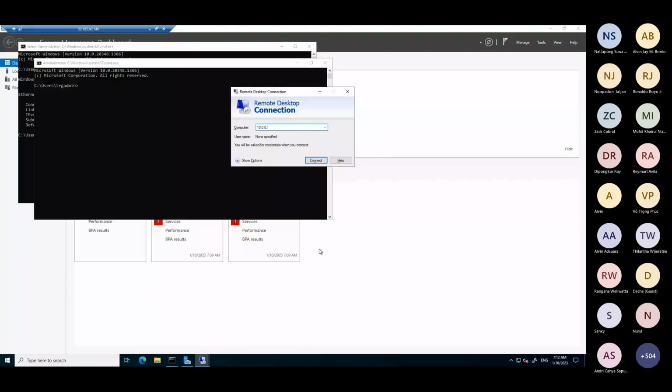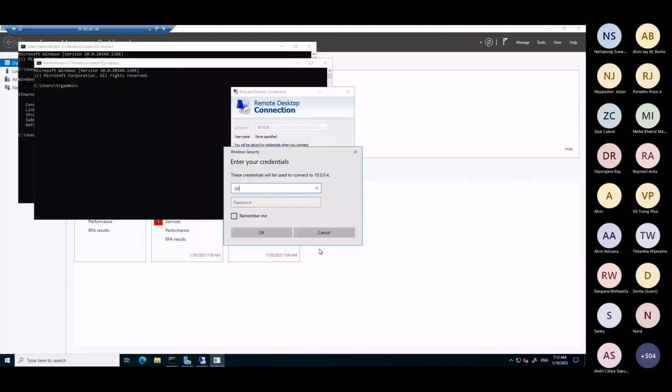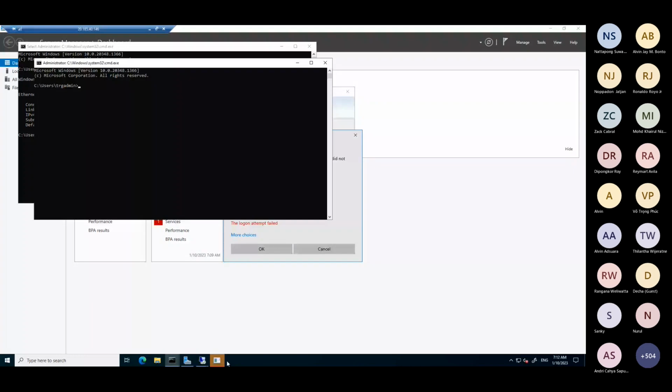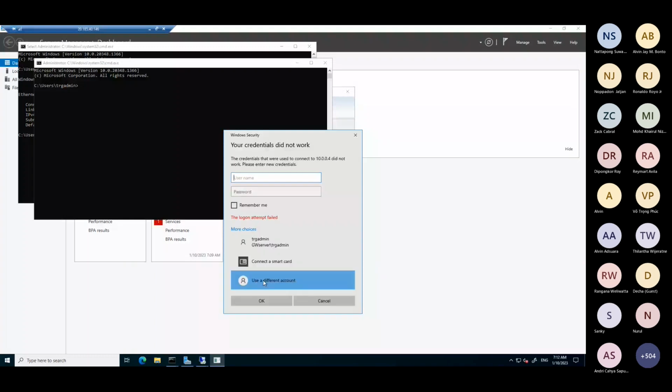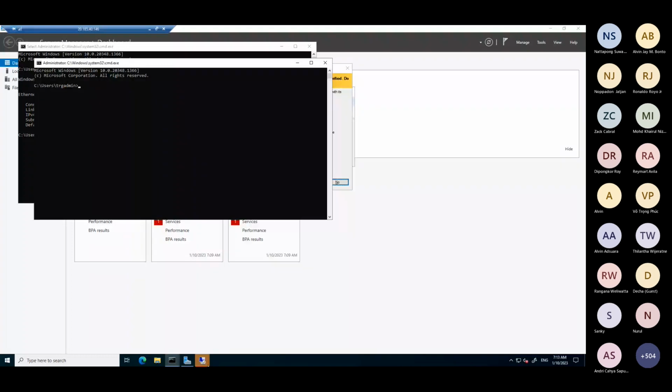I'm just giving it. So I'll be getting one more window. That's all. This password was wrong, so let me re-type the password. So I'll be getting one more window. That's all. You can connect any number of them.